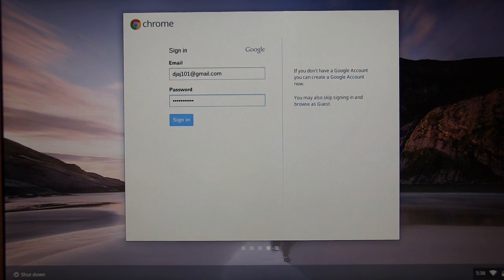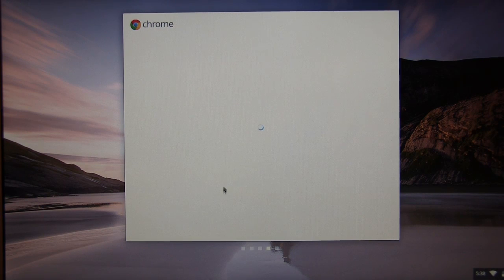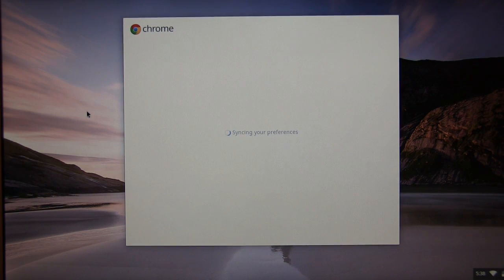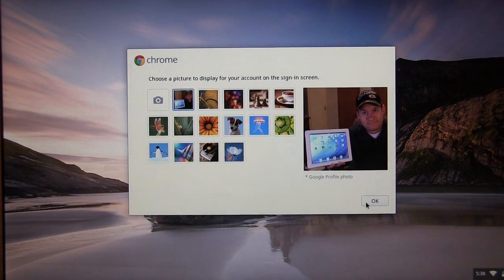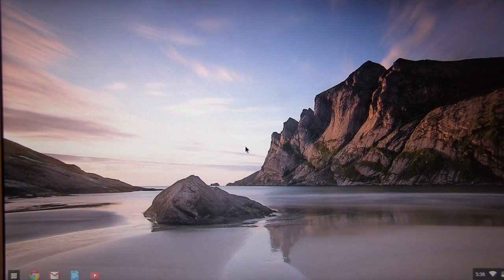It's going to load, and I'm just kind of playing with the mouse, having some fun. It's going to sync all the preferences, so my bookmarks, everything that I have associated with the DJAJ account, including YouTube, Google Drive, the whole nine yards. There's my default picture for Google, so I'm going to just say okay. And there we go, guys. It looks like it's all set up and ready to go. It now has us at the desktop.